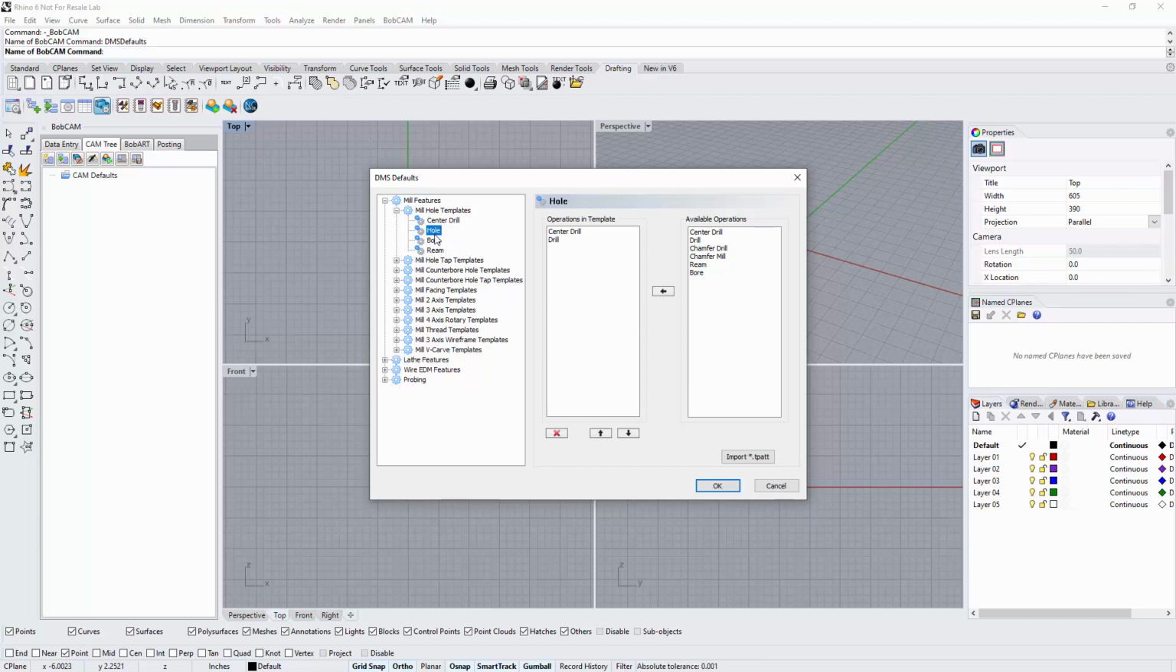Now when I choose hole inside of a feature, it's going to choose a center drill and a drill. But if I never run a center drill, what I can do is click on the center drill here and get rid of it. So now every time I do just a hole and I choose that option, it's just going to load in a drill and not a center drill and a drill, just the drill.